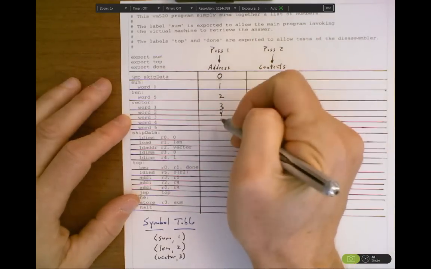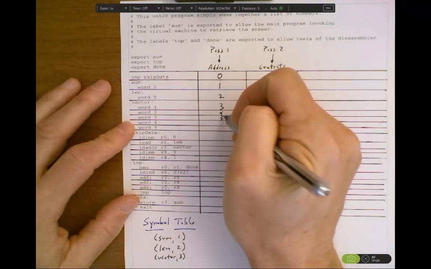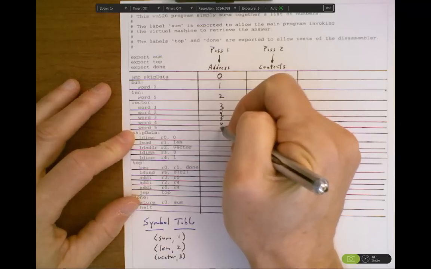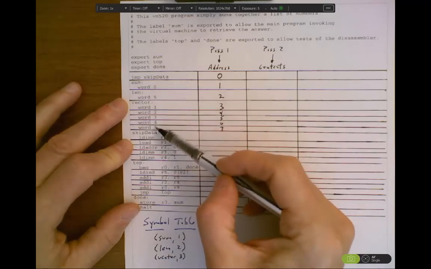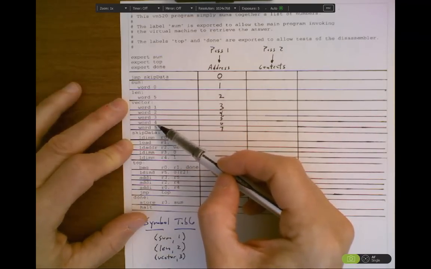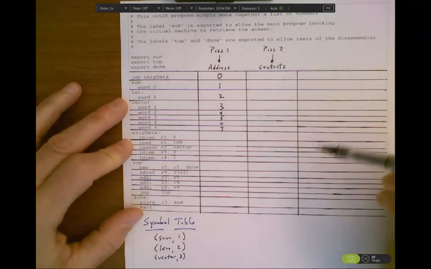The next few things, I'm just counting off the words that are consumed. There's no label definitions, so I'm just counting the words as they go by. Remember, everything is one word in this machine. Of course, the instructions are all one word, and these one-word directives to the assembler correspond to one word being output into the object code file.